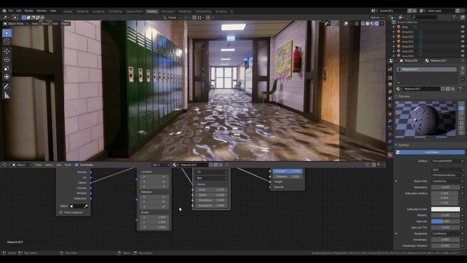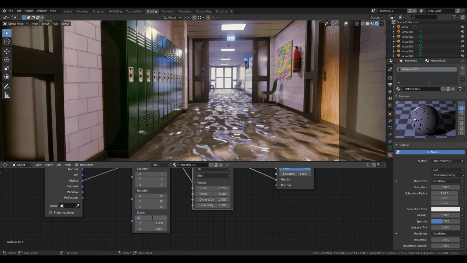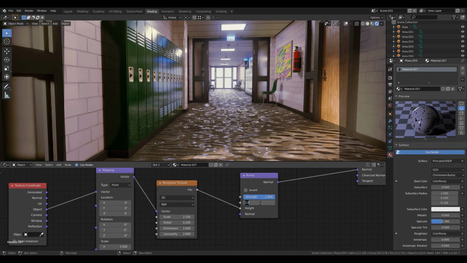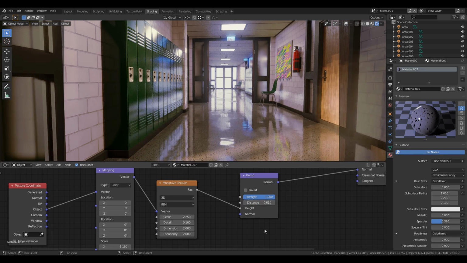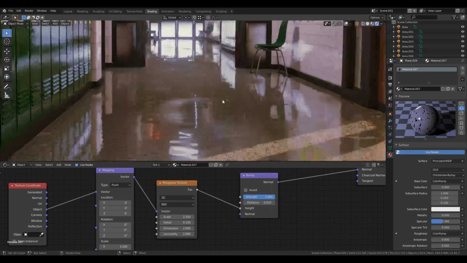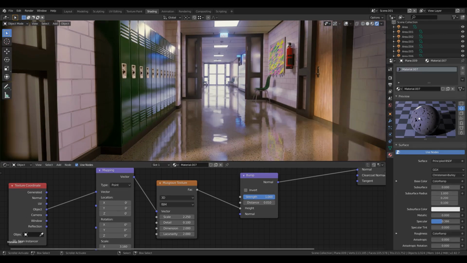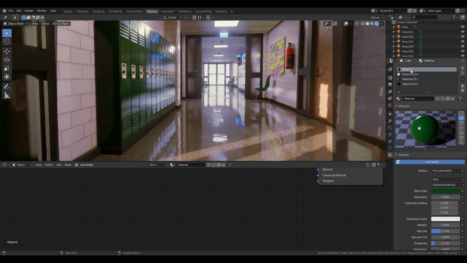Change the texture mapping scale of the X, Y or Z axis value to shrink or stretch the texture. This will give you some vertical or horizontal random lines. After that, give a value to distance in the bump node of less than 0.1. This will slightly affect the reflection. Just don't overdo it, otherwise it will not look good.